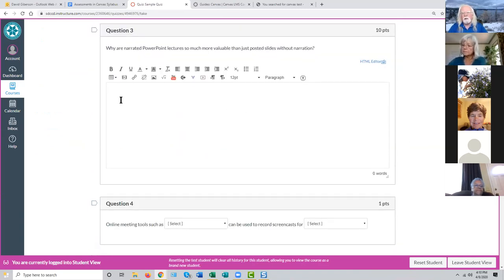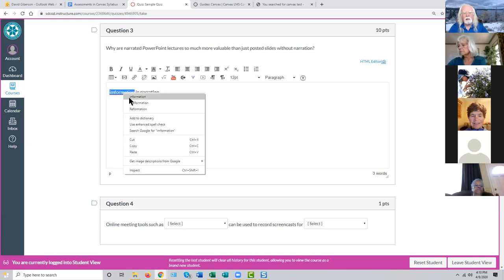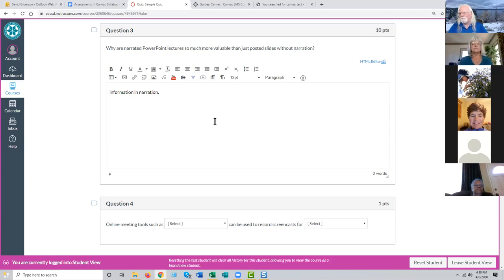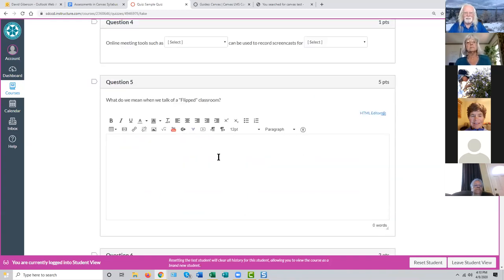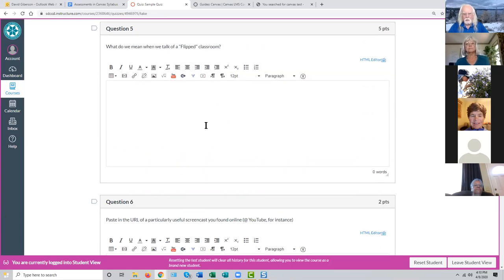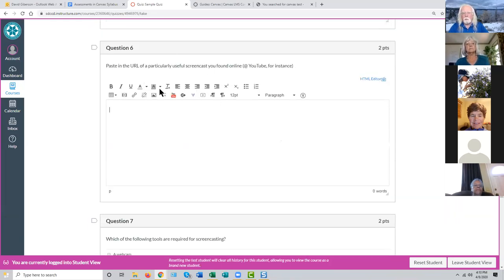Here's an essay question. They even get spell check. And oh, there's that same question again. Oops. Here's another essay question, and so on. Here's another one. So these are what the essay questions look like. They're just rich content editor windows. The student can upload videos, create hyperlinks.